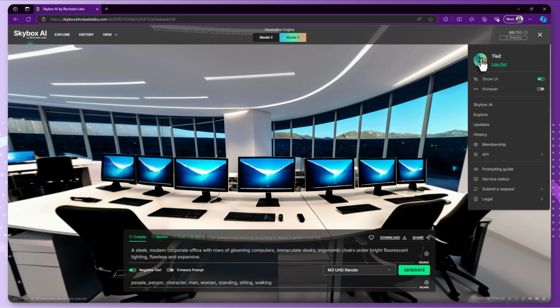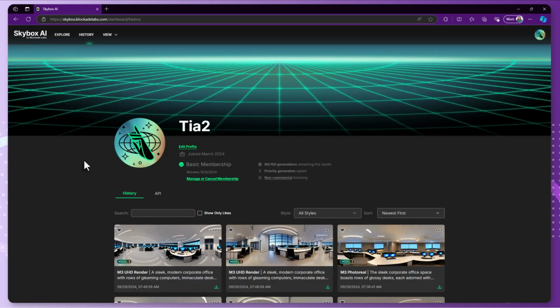If you want to go back to any of your generations, all you have to do is click your little icon there. It'll take you to your dashboard. This is also where you can manage and cancel your membership.